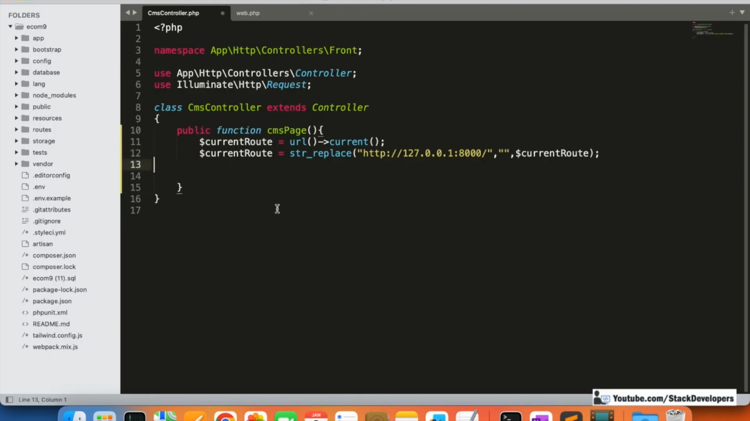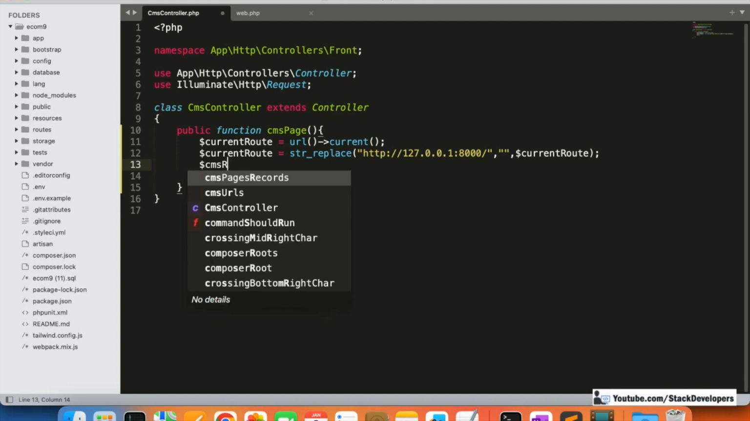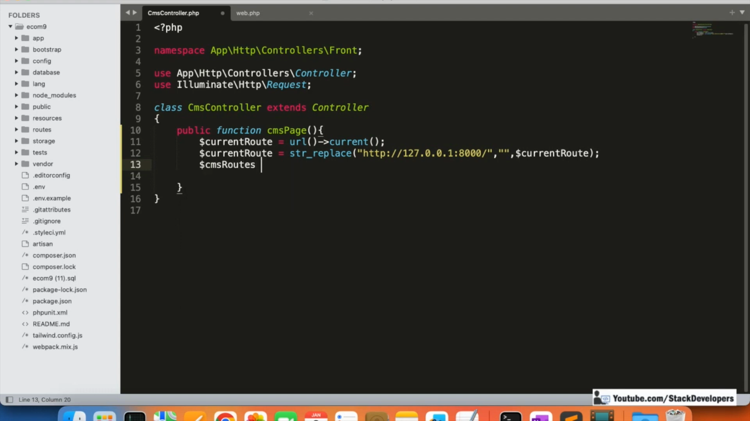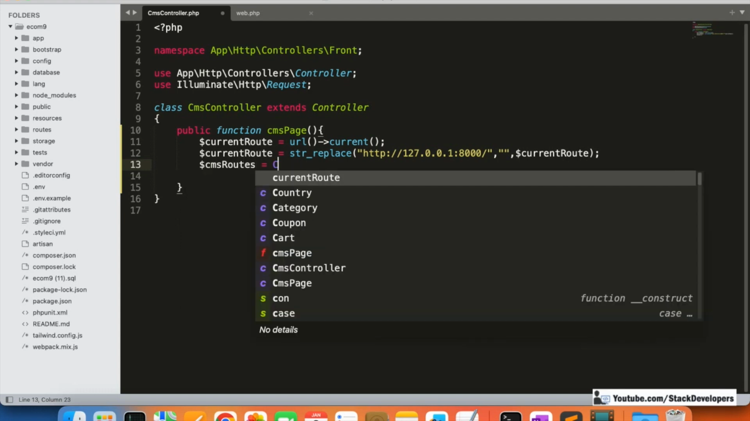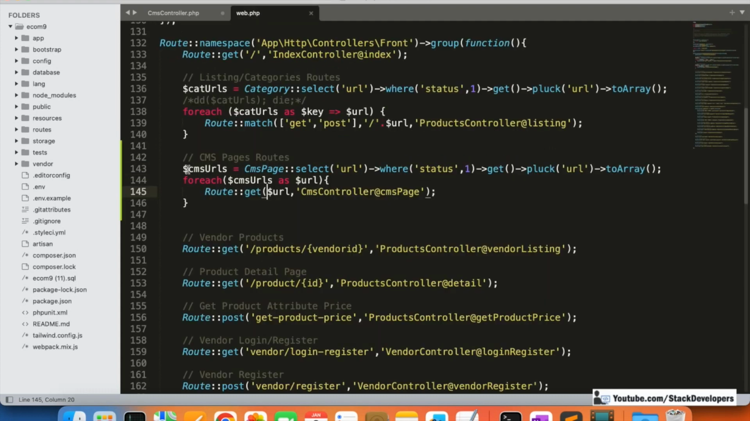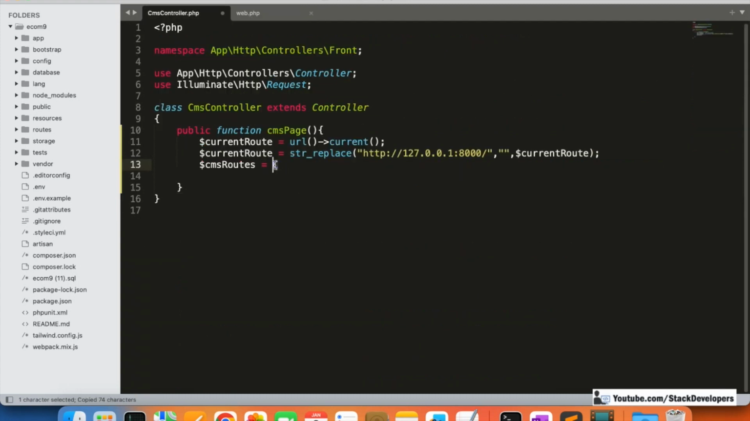And now we are going to fetch all the CMS routes here. CMS routes, once again we are going to fetch all the routes in the same way like we are doing there. We can just simply copy this one, CMS page, this one complete. Okay, like this. So now once again we have the URLs, and now this time what we are going to do, we are going to compare this one. See, this one is the array of the URLs, and we are going to compare this current route with this one.